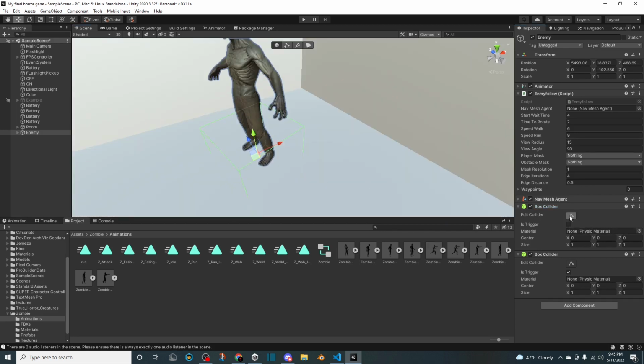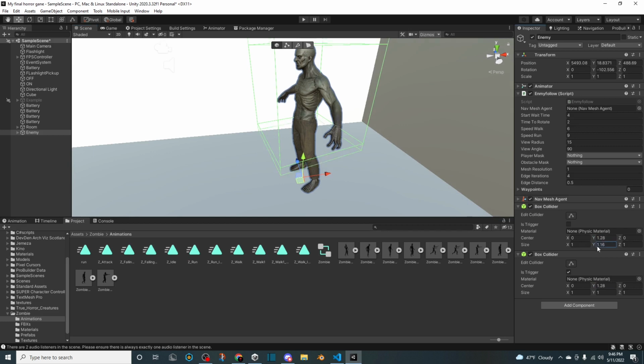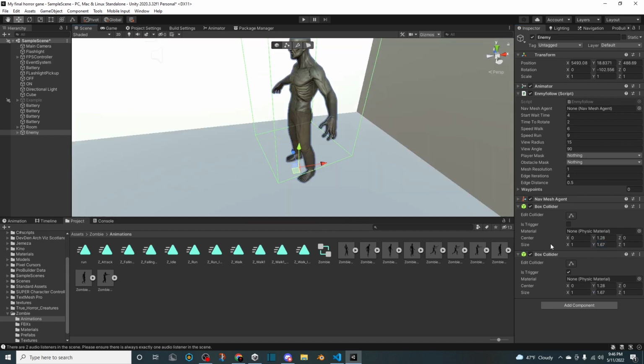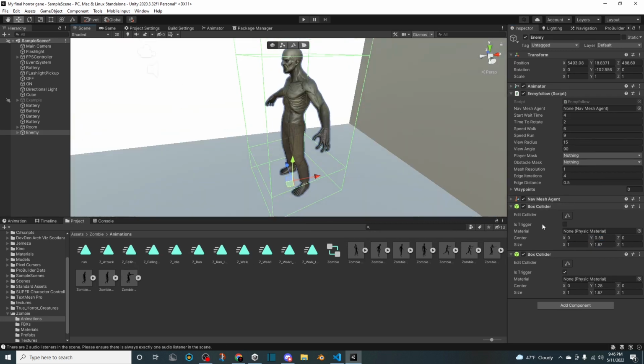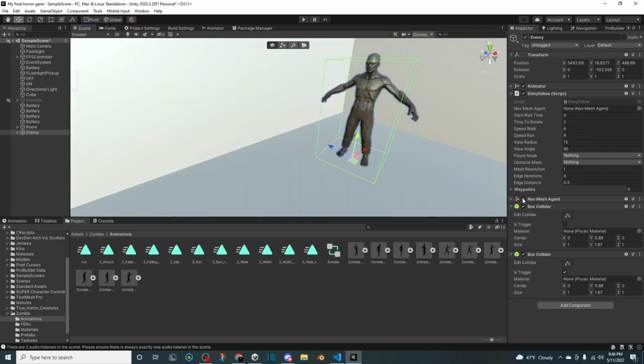Now you wanna edit the box colliders. You want to move the box collider up. So for both of the box colliders, 1.28. Now we're gonna make the size a little bit bigger. Okay. Move it down like that. Okay, so we got this. Not perfect, but it's fine.